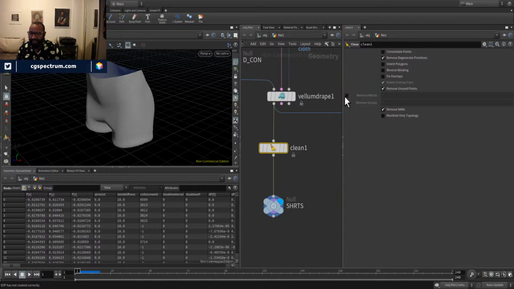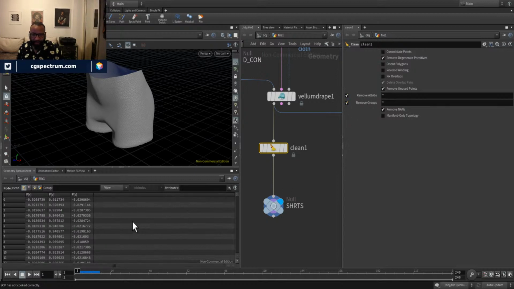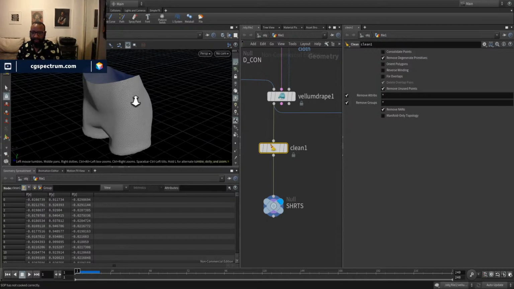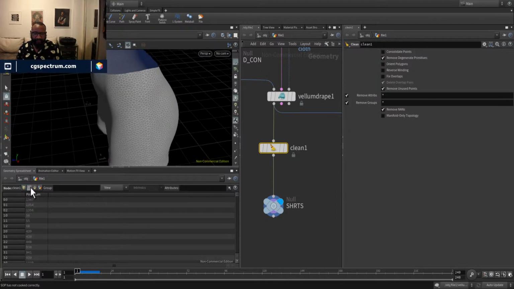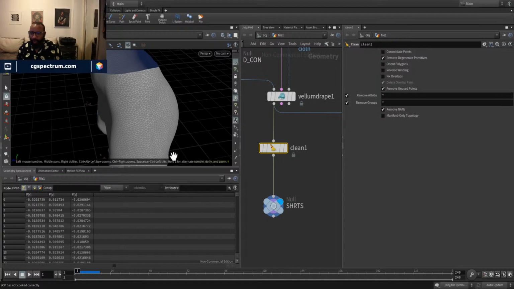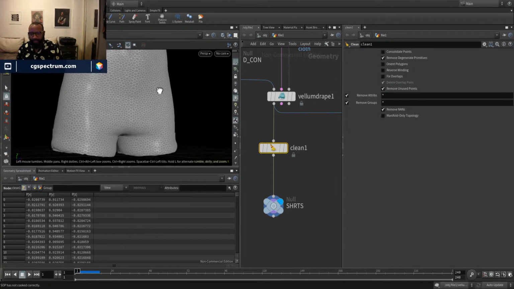So what I can do is I can say remove attributes and remove groups. And now it basically rips away everything. So now I just have my points, right? I have my points, I have my vertices, and I have my primitives. Now, I do want to keep some of those attributes.